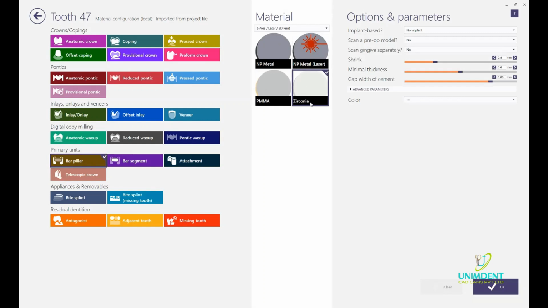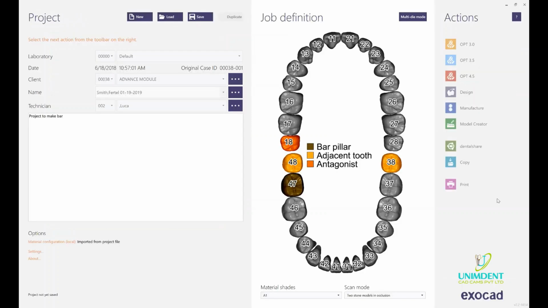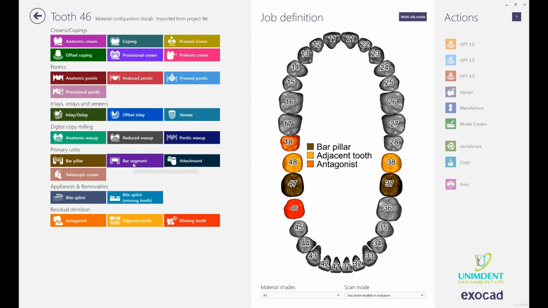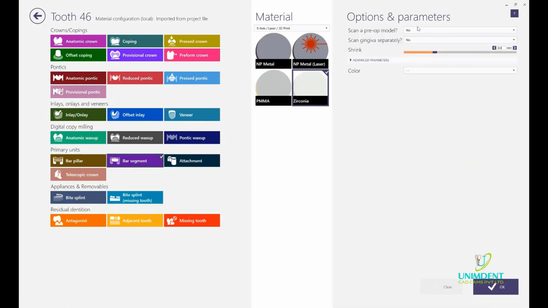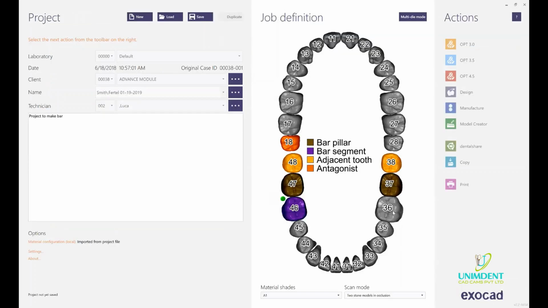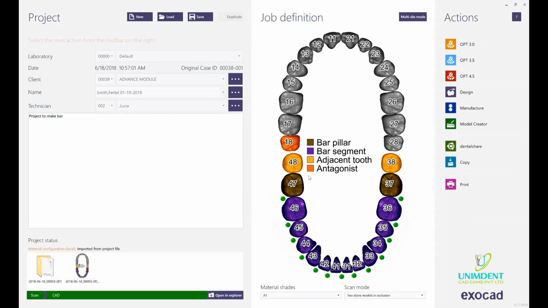Okay, we can choose zirconia, it doesn't matter. No implant, we don't care. And 37 as well. The number 46 is a bar segment, zirconia. Sorry, gingiva, yes, till the number 36. Okay, and this is my project to make the bar over the bottom bar. So we save, and now I can click on design.